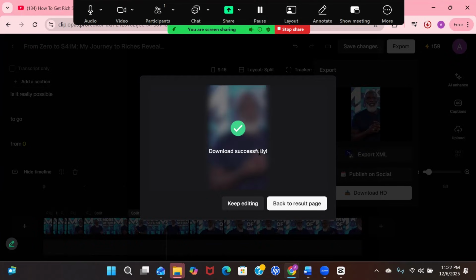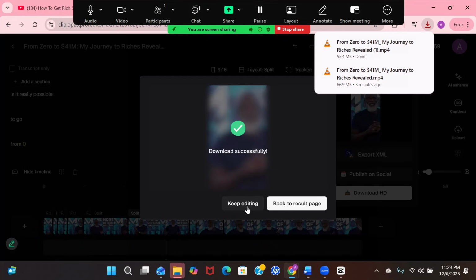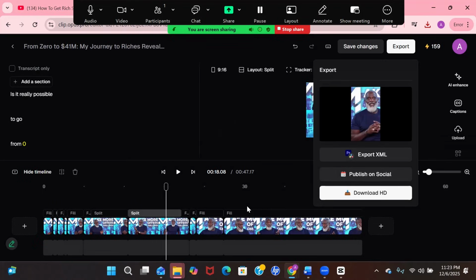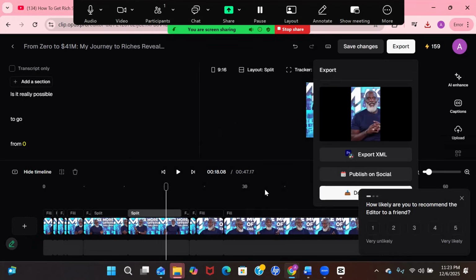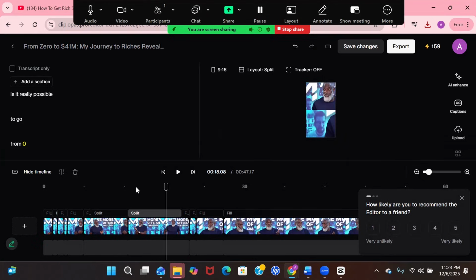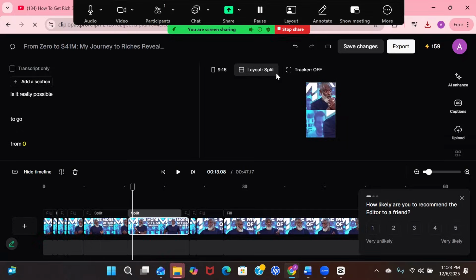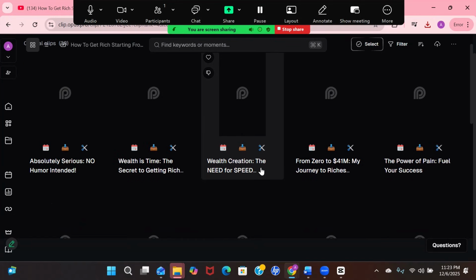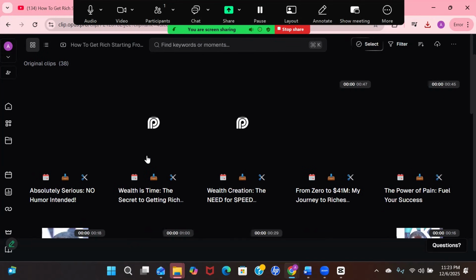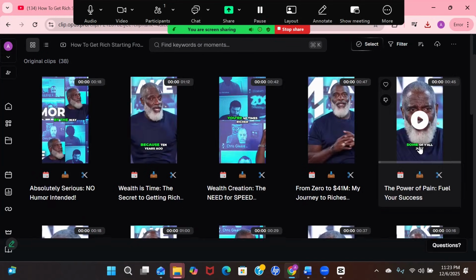So after the video is done downloading, you can click on keep editing, right? When you click on keep editing, it will bring you back here. But if you want to go back to your original video, then you click on the back button and you continue.